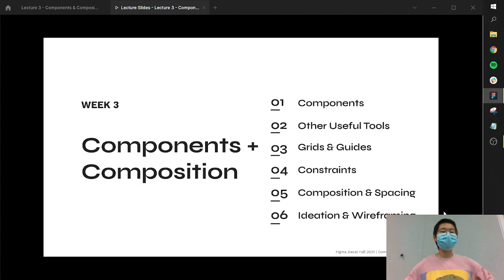Okay, so today we're going to talk about components first, kind of how to use them, what they are, how you're going to navigate them in your files. We're going to talk about a few other really important and useful tools, primarily that are going to help you with just navigating your files really easily. We're going to talk also about grids and guides as well as constraints. So these are kind of 3 different small tools that are really powerful in terms of making sure that your compositions are all exactly the way that you want them to be. And then we'll dive into the theory of compositions and spacing and ways to understand how to do both of those in a really effective way. And finally, we'll talk about ideation and wireframing.